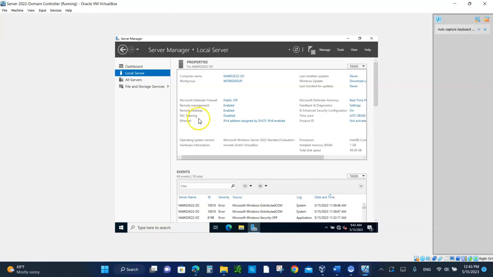There you go. NIC teaming, we'll have a lab for that where you can have multiple NICs to give you better performance and for redundancy purposes, but we'll leave that disabled for now. Now we need to assign an IP address to our adapter.